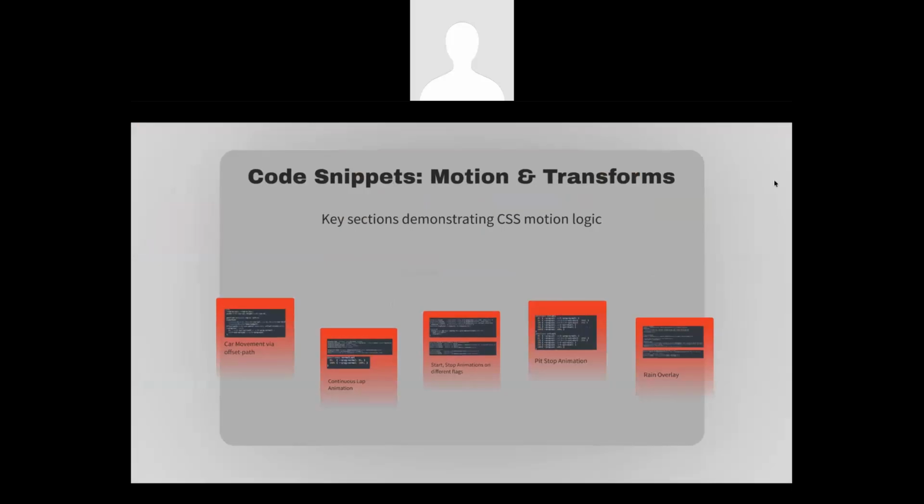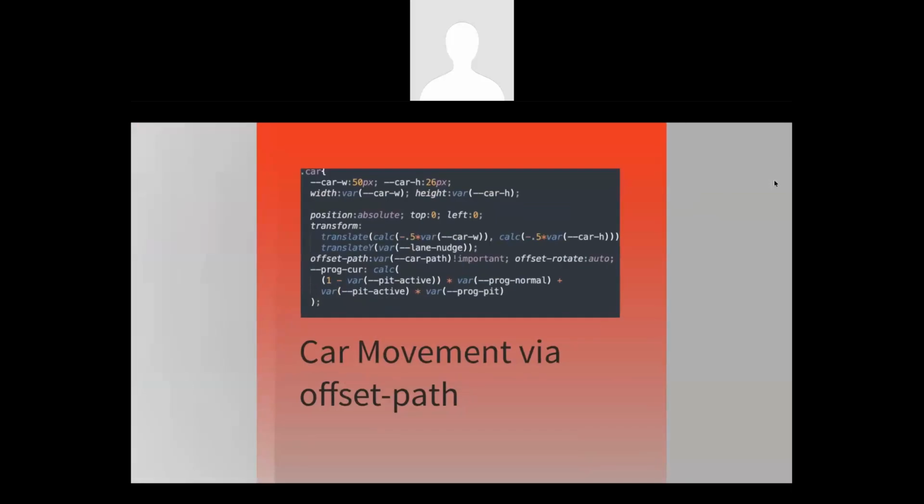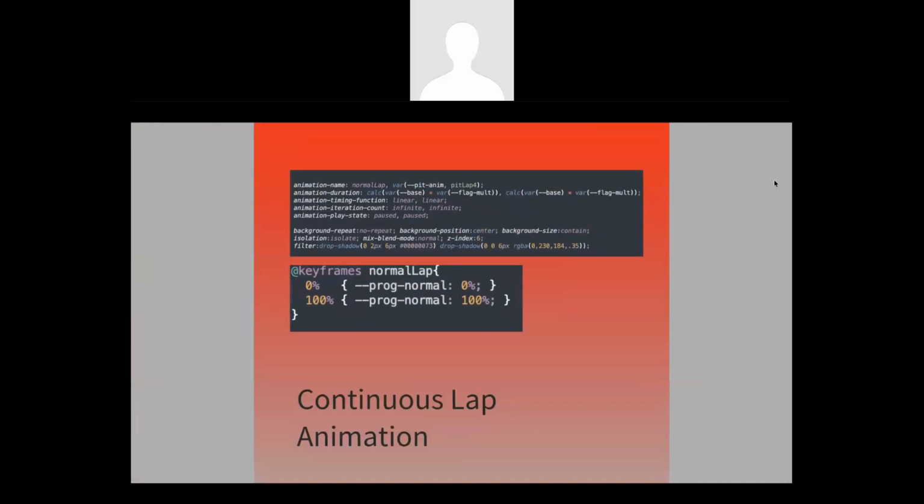Hello everyone. So let's just look at some brief code examples. The first one is the car movement via offset path. Here you can see that we used the offset path property in action, which we bind to an SVG path defining the track. And then coming to the continuous lap animation, we used keyframes to animate the car's progress along the path from 0% to 100%.